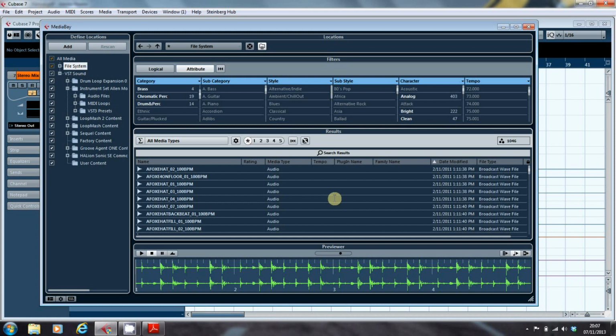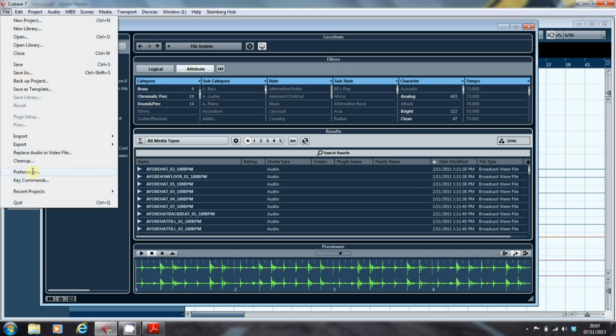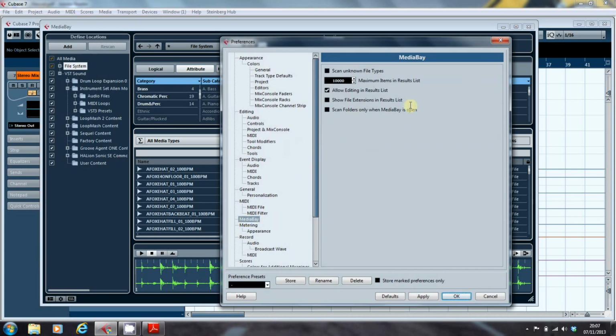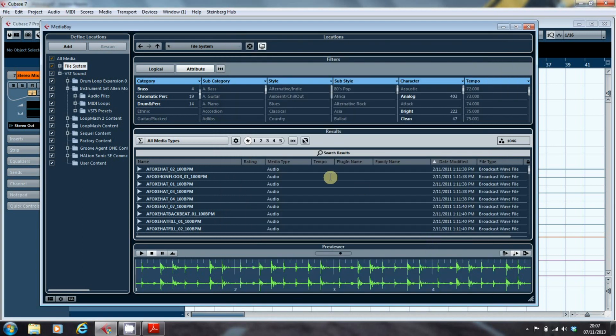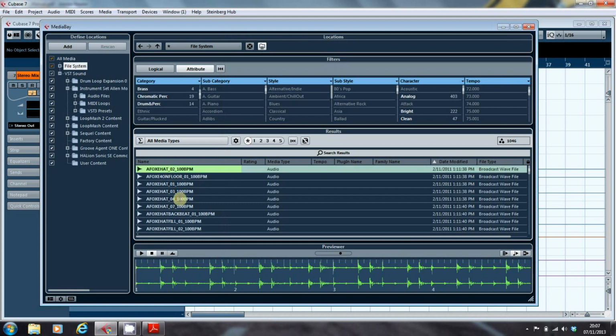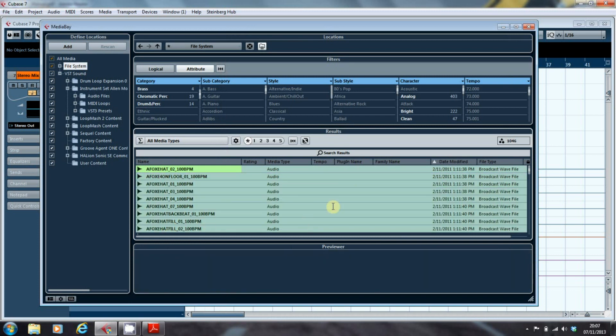Next thing to do is to tag them. Now, to be able to do it off this list, you need to look in your preferences and make sure in Media Bay that Allow Editing in Results List is ticked. Okay. And so what we now do is highlight, I've turned off autoplay to stop us keep getting belted with them. What you do is highlight all of these, and we double click on tempo, and that's 100 beats per minute, and that writes it in.